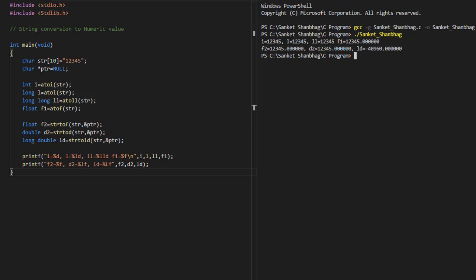In the next program, I am going to cover string conversion to numeric value. stdlib.h library is required for string conversion to numeric. We can use the atoi function to convert string to integer, atol function to convert string to long, atoll function to convert string to long long, and atof function to convert string to float.